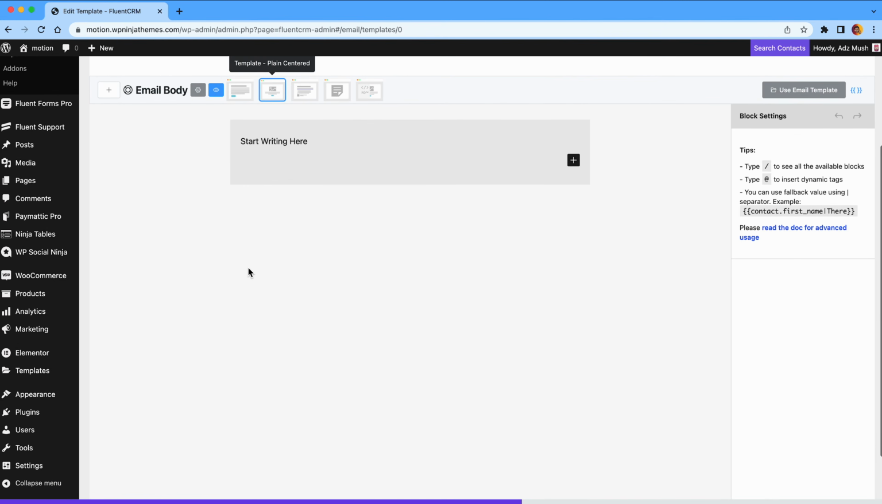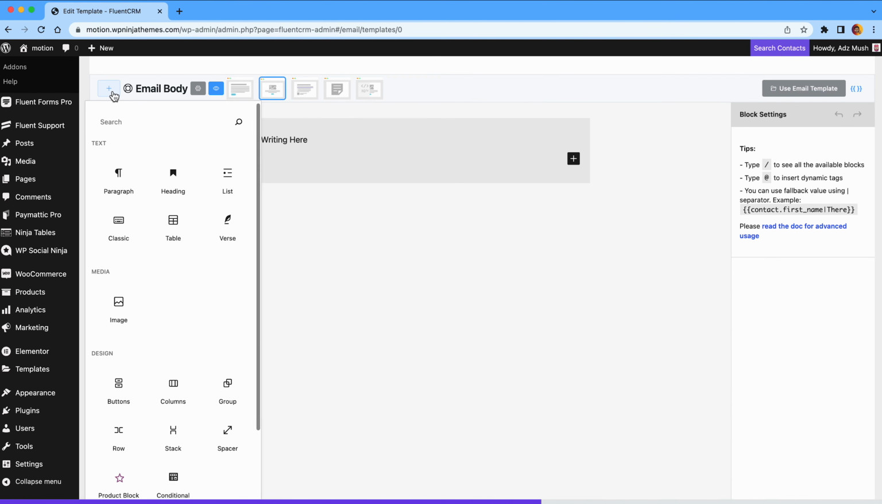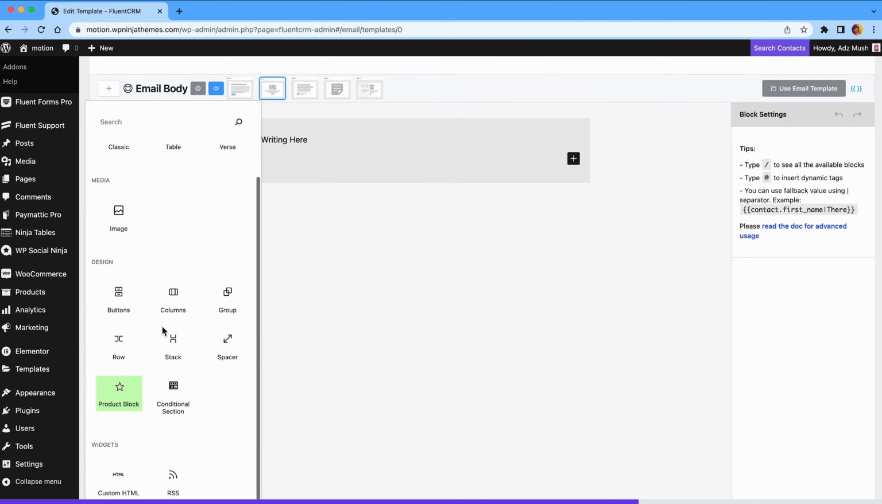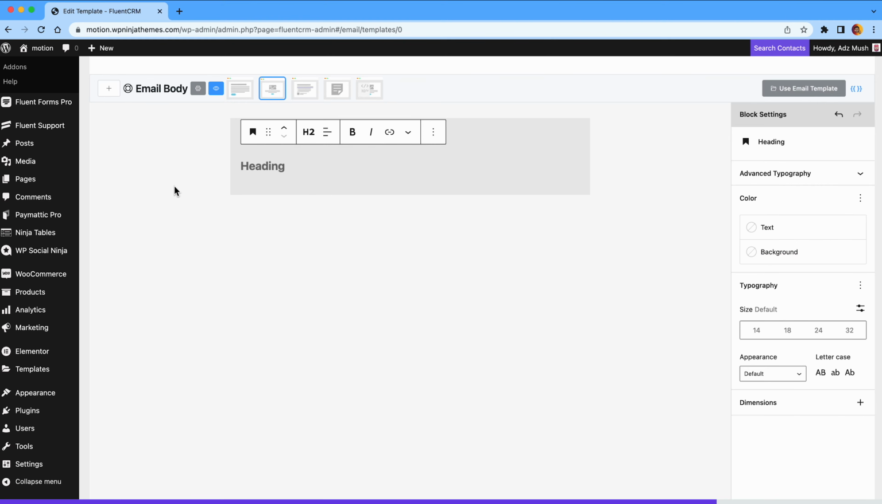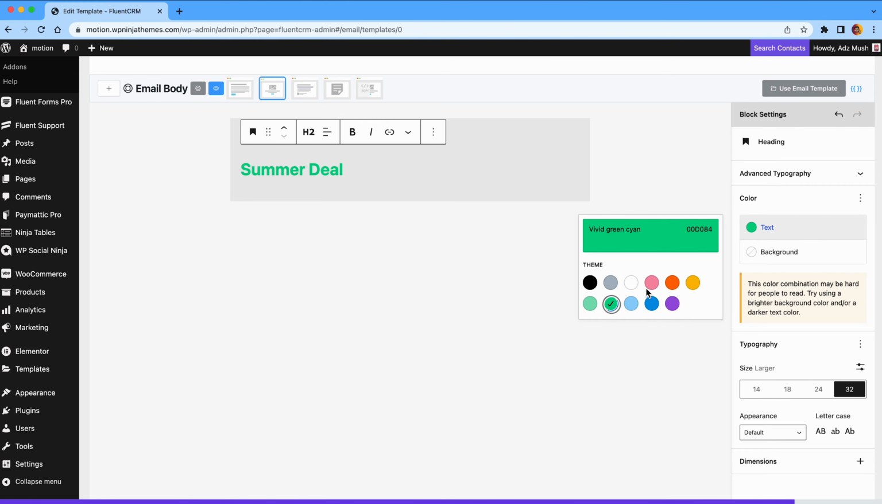To check the available blocks, click the plus button. We have paragraph, heading, list, classic, table, verse, image, buttons, columns, group, row, stack, spacer, product block, conditional section, custom HTML, and RSS block. First, add headings to your email template. Modify the font size, color settings, and advanced typography from the right sidebar.